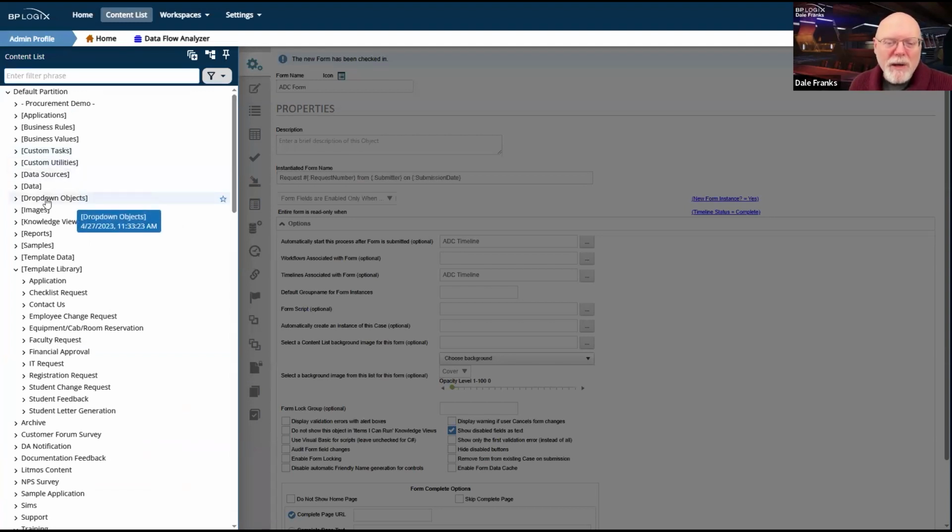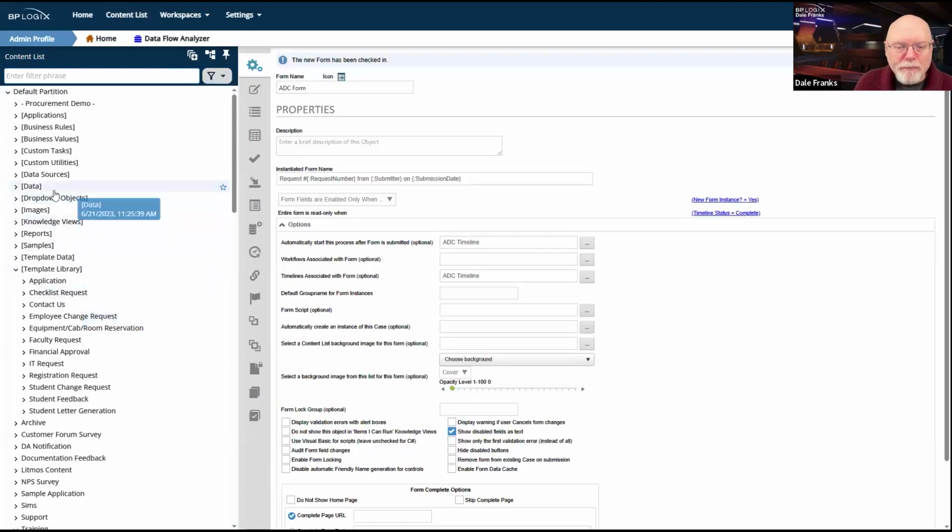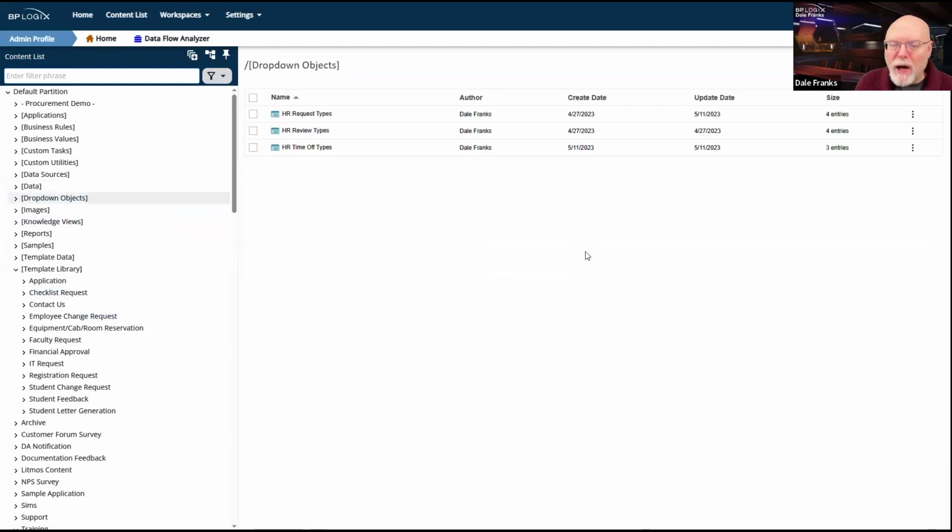And because I'm going to create a drop-down object, I've got a folder at the root of my partition called drop-down objects. Drop-down objects are global objects. They're fully reusable. They can be reused everywhere. They are not associated with any other specific object. So the best practice is to have a drop-down objects folder marked off with the square brackets on both sides so that I can store all of my drop-down objects there.